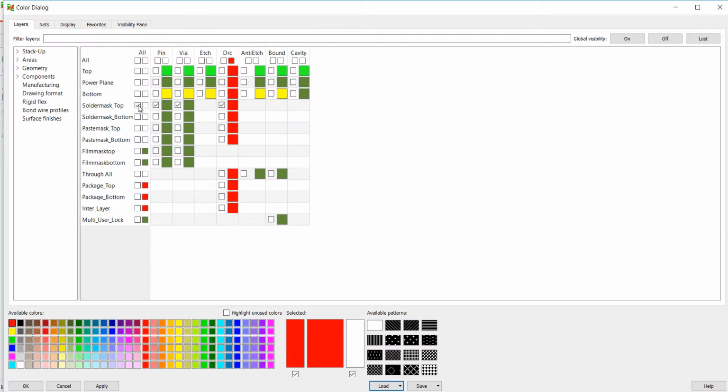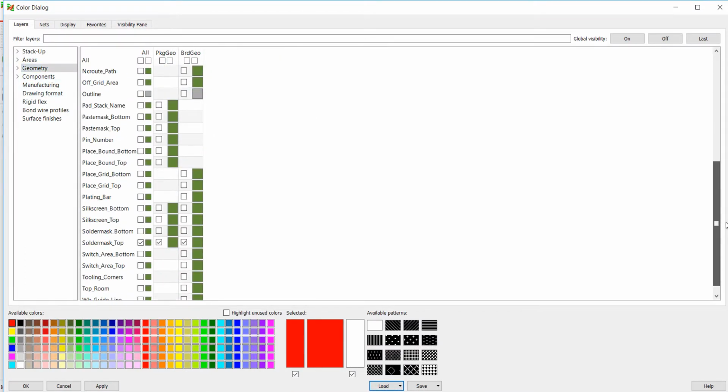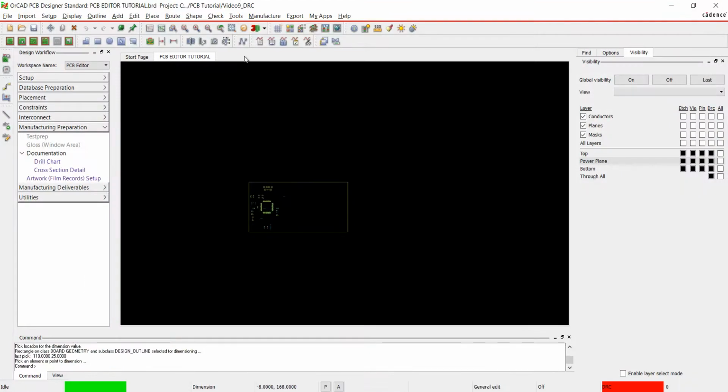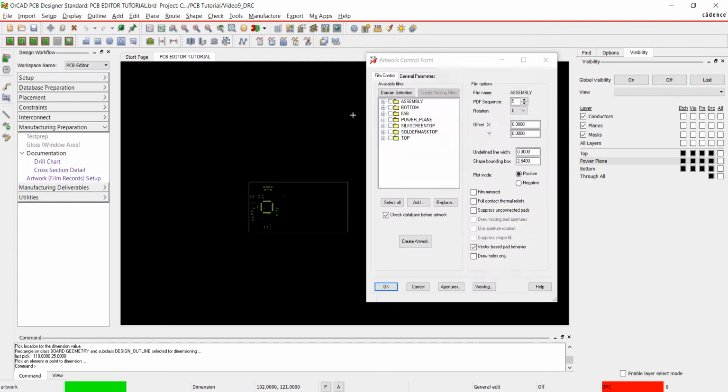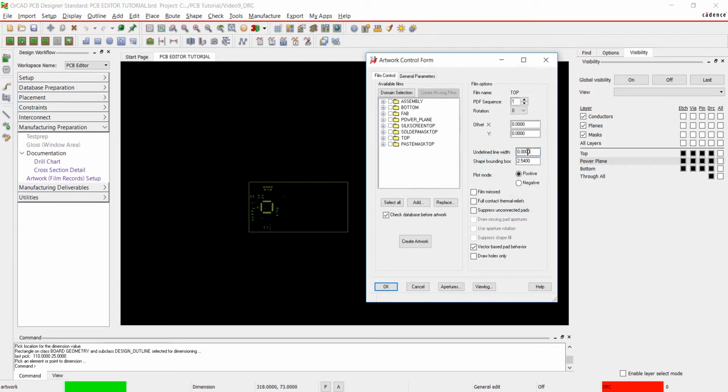For paste mask top, click off of the previous solder mask selection. Choose paste mask top from the geometry and stack up. Design outline should still be selected. Select artwork setup. Right-click to add the paste mask top film and change the line width.